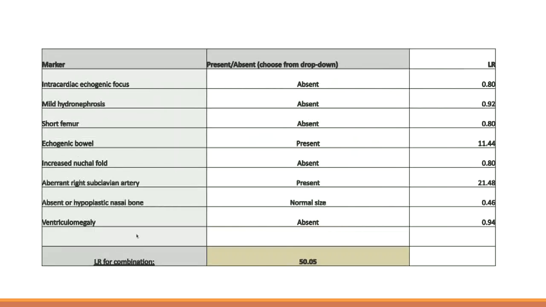Now if you have two markers being present, like echogenic bowel as well as an aberrant right subclavian artery, with all the other markers being absent, you can see here that the likelihood ratio has been automatically calculated. So you don't have to do any kind of mathematical calculation, just download that Excel sheet, type in the markers that you see, and you will get your final likelihood ratio.